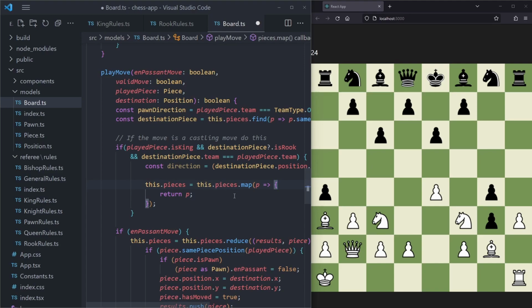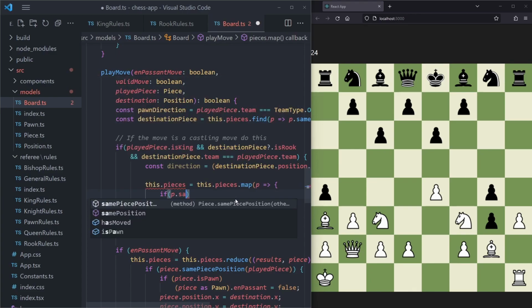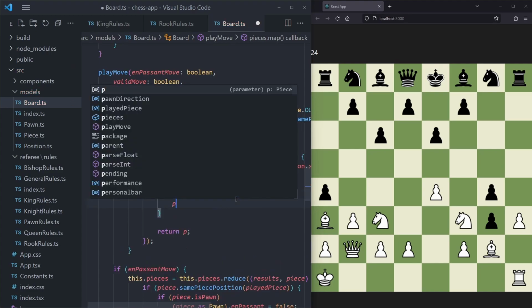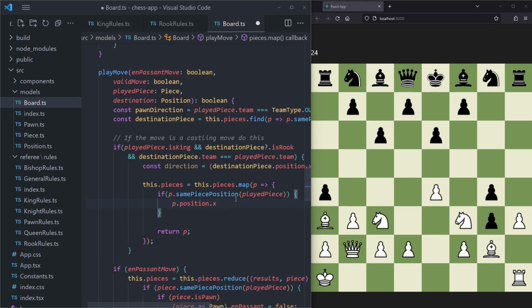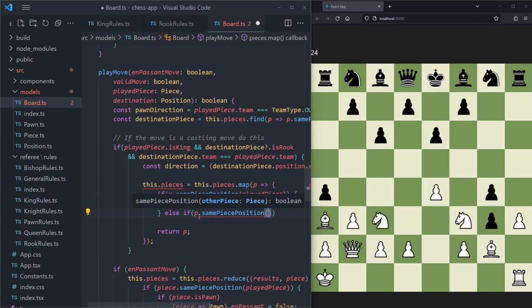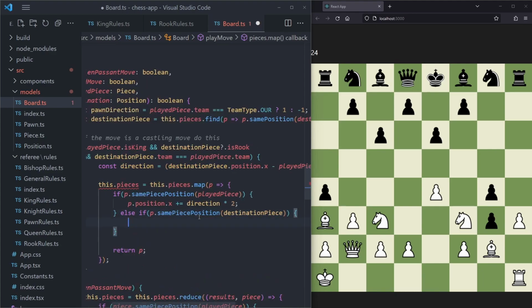Alright, so instead of just returning all the pieces, we want to do something with our king and rook. So if p.same piece position as played piece, this will be the king, then we want to do something: p.position.x, and then we want to add the direction to it, times 2. Then what we want to do is return it, but we can keep it like this. Else if p.same piece position as our rook, which will be the destination piece, then we want to say p.position.x is equal to something. And what will this be equal to?